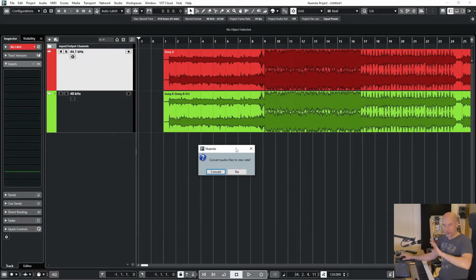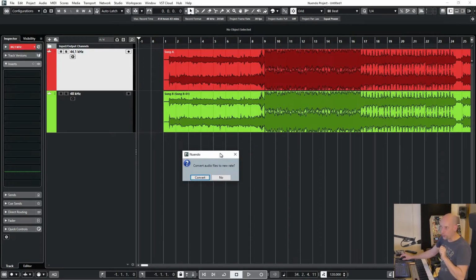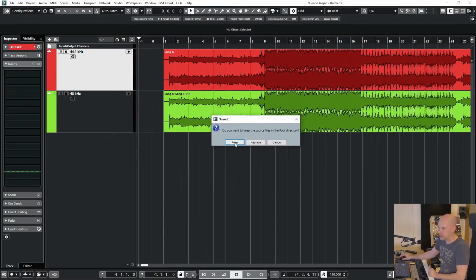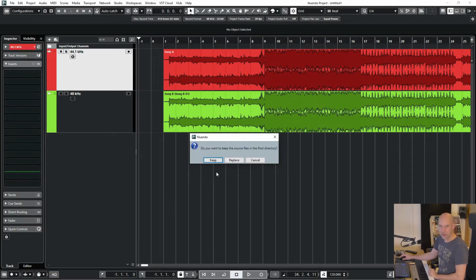When we did this before with the empty project, this just has been done in a few seconds, but now we've included some WAV files. Convert audio files to new rate, yes, please. Okay. Now comes the next message. Do you want to keep the source files in the pool directory? So we can say we keep the files or we want to replace them. When we say keep, we keep the old files and new files will be created.